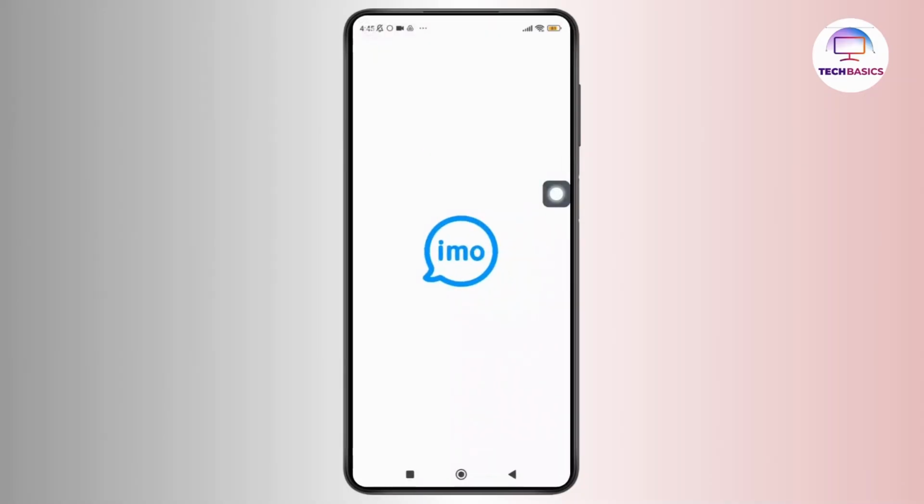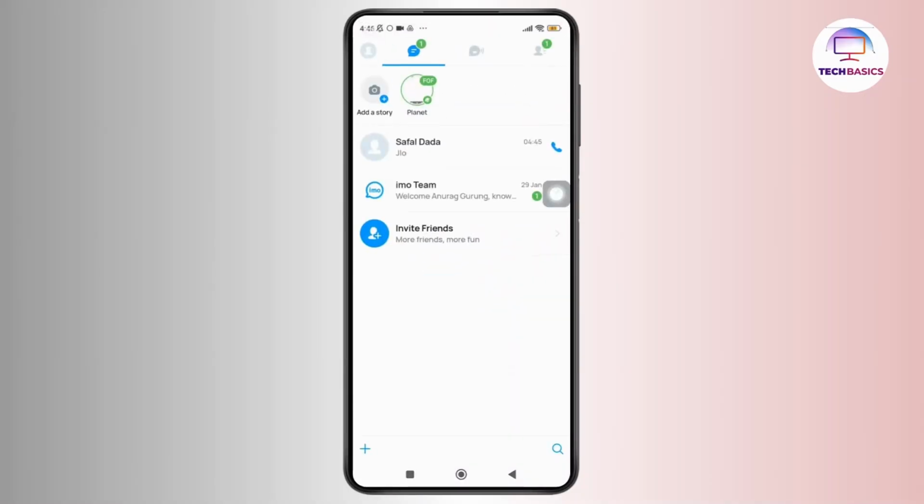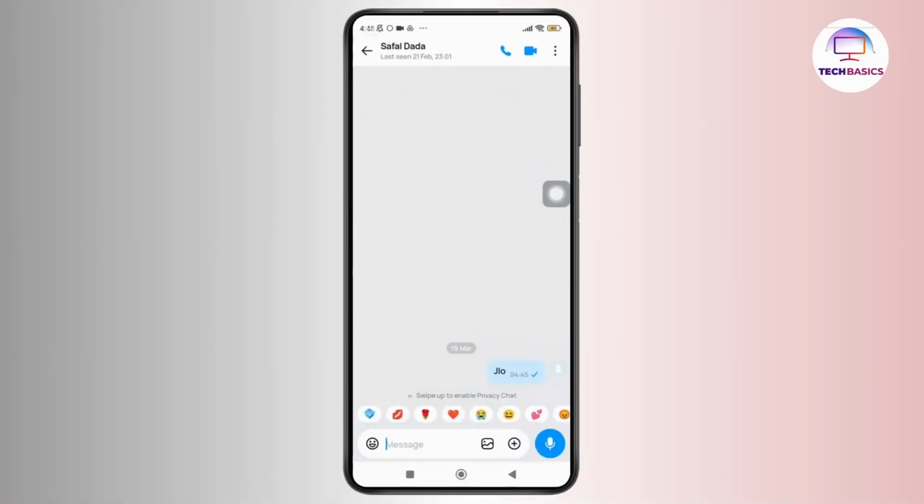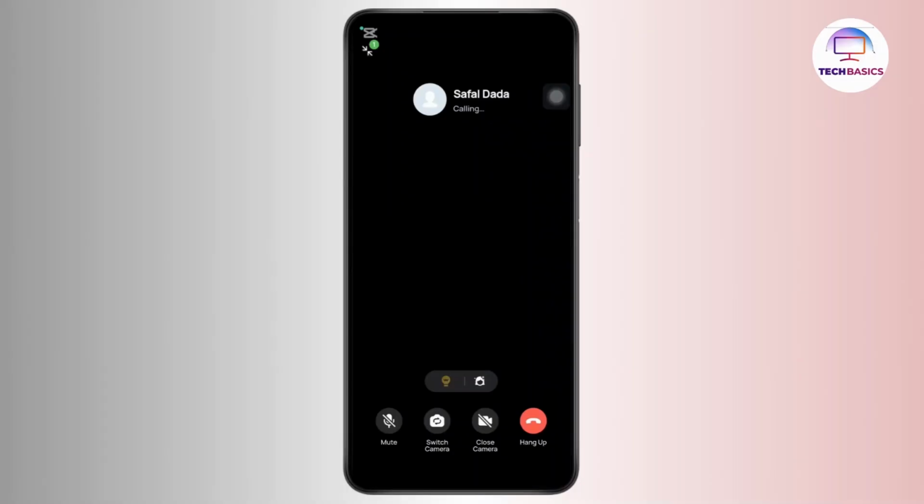So first things first, open the IMO app on your phone and make sure that you are signed in to your account. And now once you are on the main chat screen, simply select the contact that you want to call. And once the conversation window opens, simply look for the video call icon at the top right corner and tap on the video call icon, and once the other person answers, you will be connected.